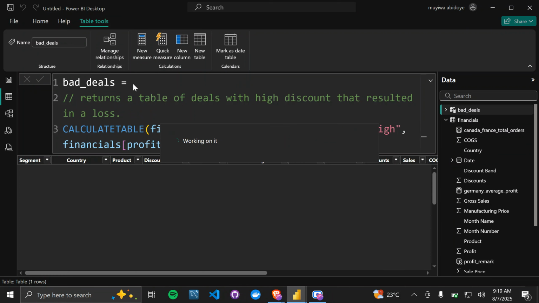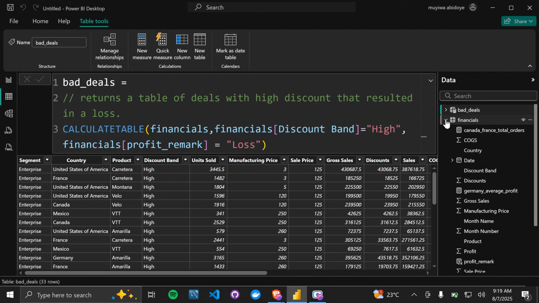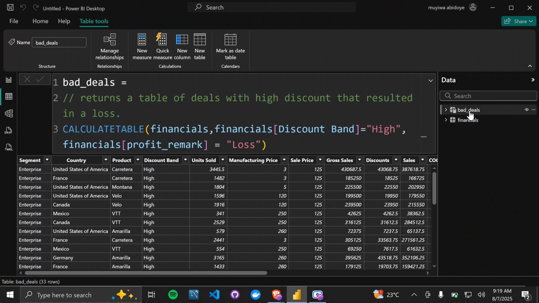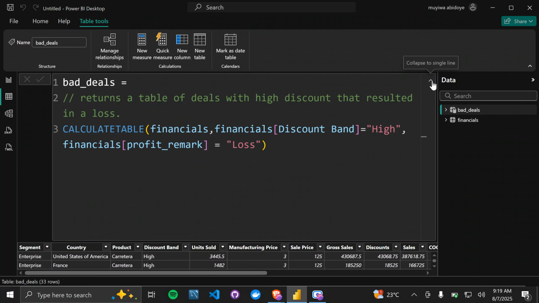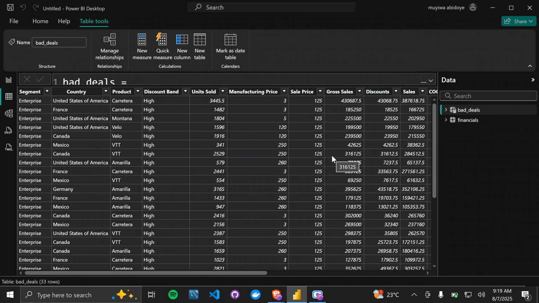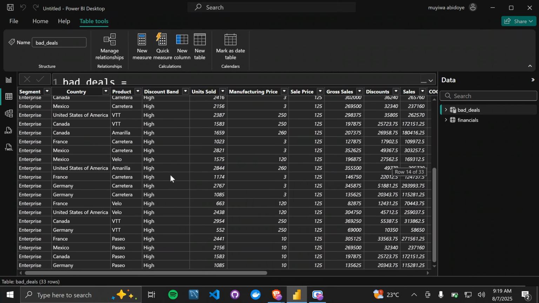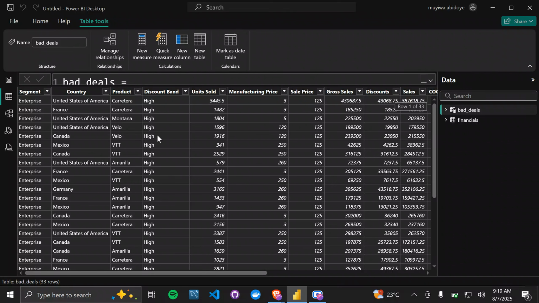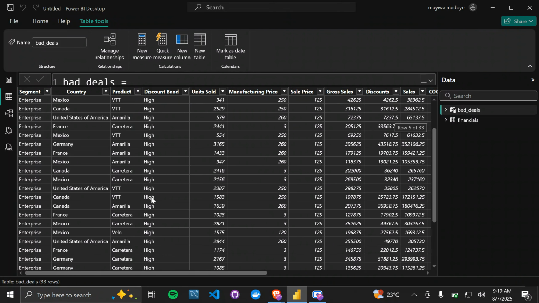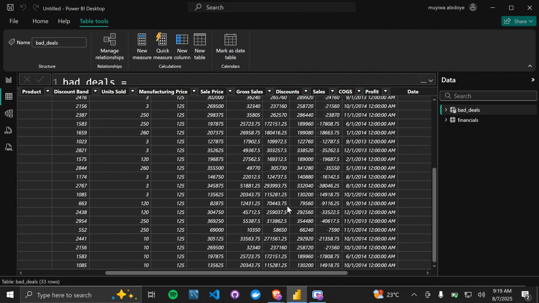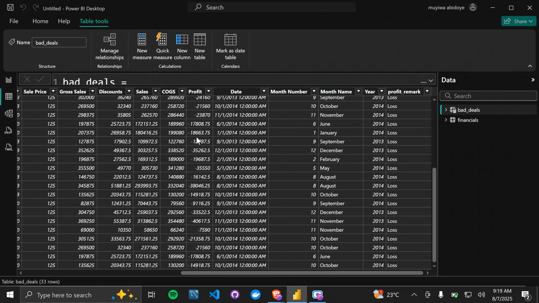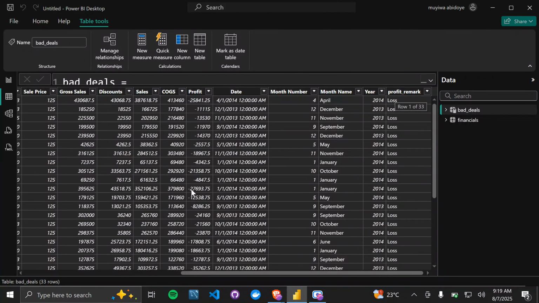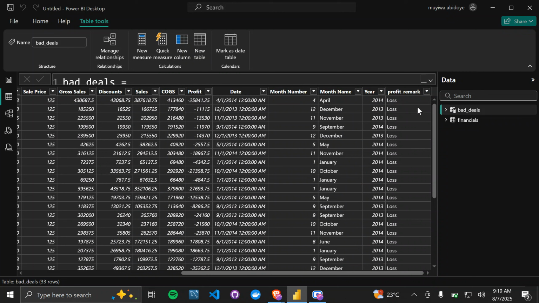So if we do that, what happens when we run it? If we run that, we are going to get a new table. So we now have a new table of bad deals. Yeah, can you see? And this table, let me make this smaller. This table here has only bad deals in it. Can you see? It's a full table on its own. And this is all of the table here. So you see that we have all of discount band is high, and all of the thing resulted in what? In loss. Profit is negative, profit remark is loss.